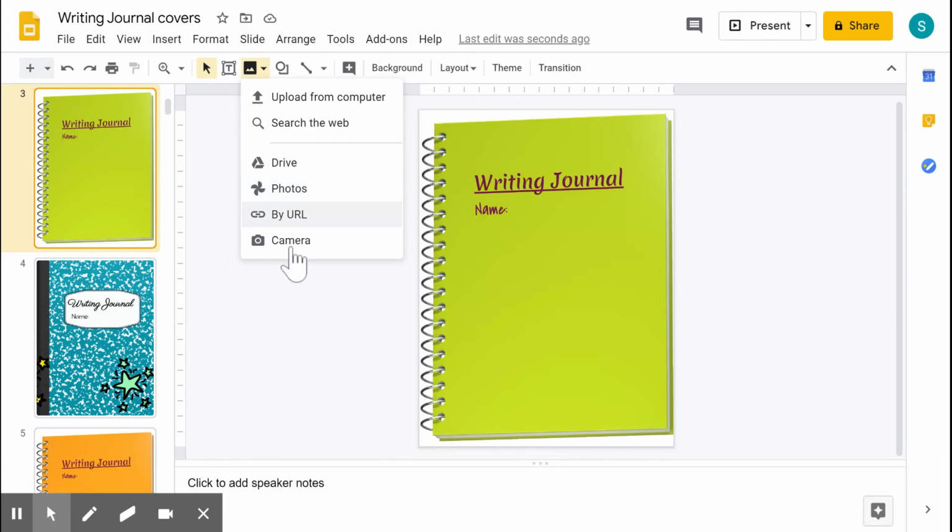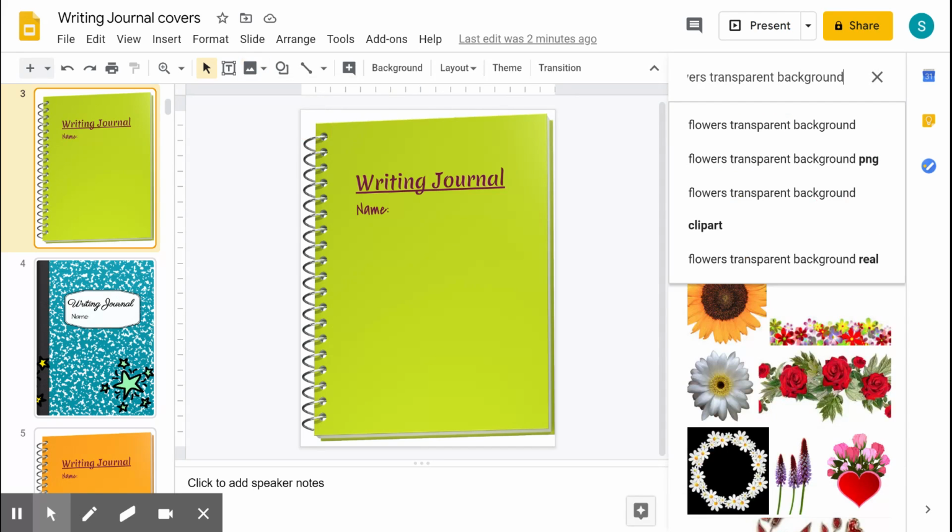Another fun thing is to choose camera, and that will actually allow you to use the camera of your computer to take a photo right now and put it right in there. That's a great option for putting your photo on your writing journal, or maybe gathering some people around the computer and taking a picture of the people you care about and putting that on your cover. Those are some options. Today, we're going to work with the Search the Web tool to find images and photos that you might like to use.